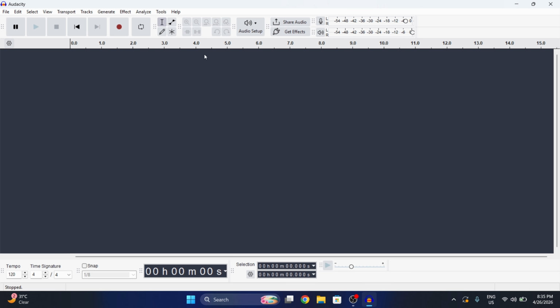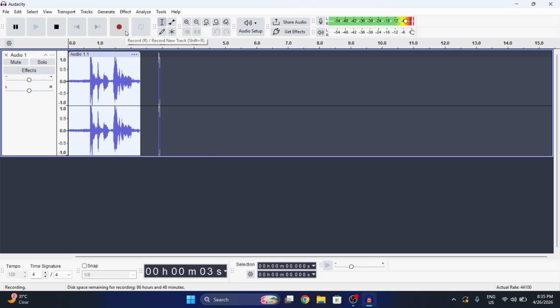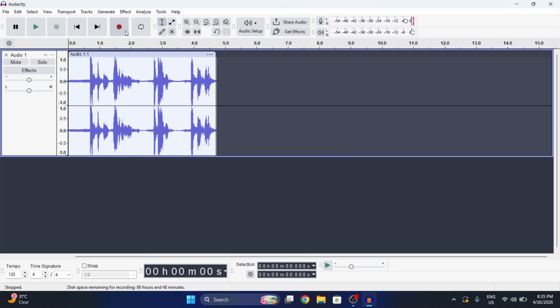To start recording the audio, click on this red icon. And this will start recording the audio. To pause it, press spacebar. And this will pause it.